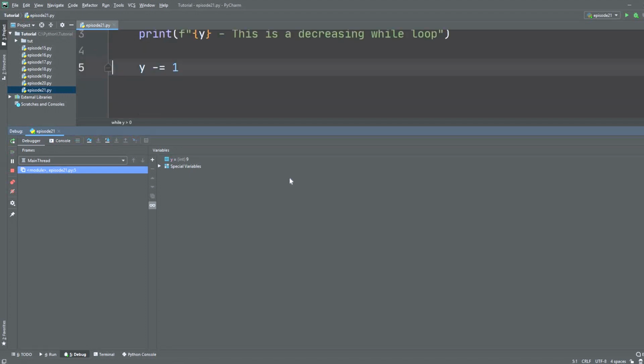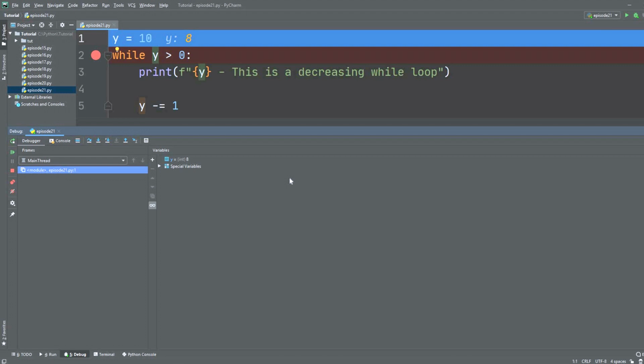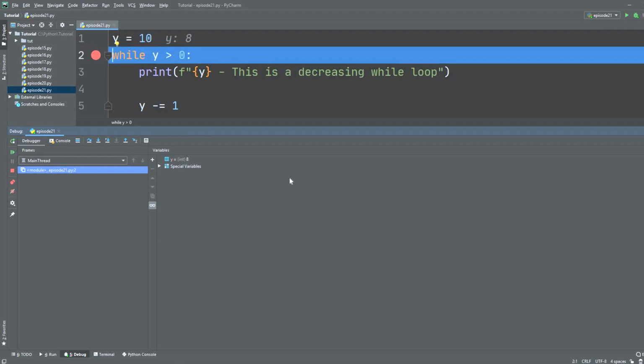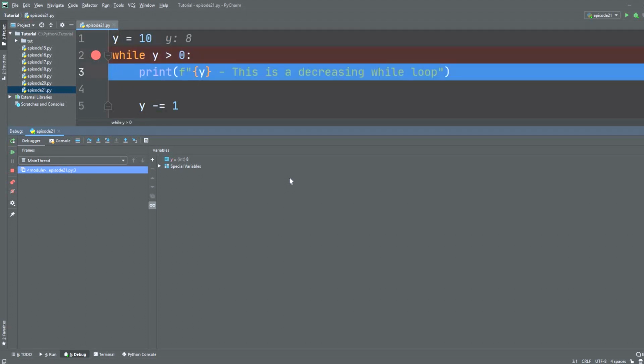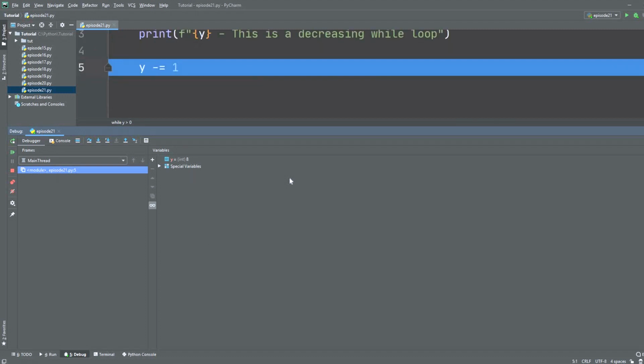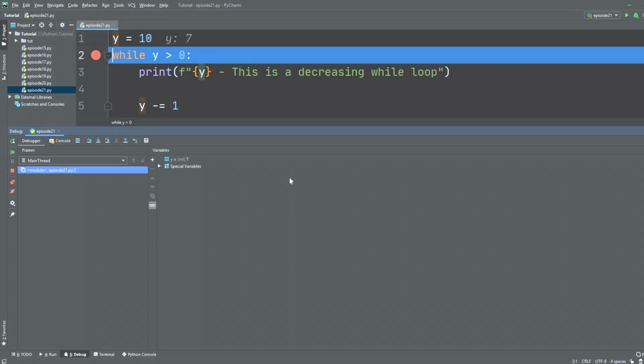So as you see, this is how you can use while loops. Also remember that if you put some more code in the 6th or in the 7th line, for example, it will only be executed once the while loop finishes. So it is important to remember that.